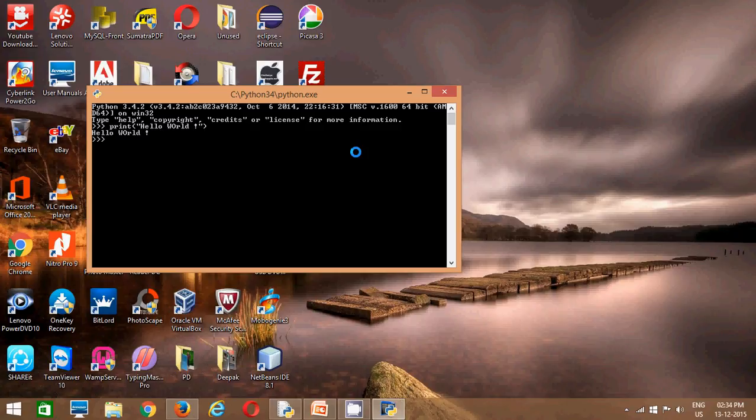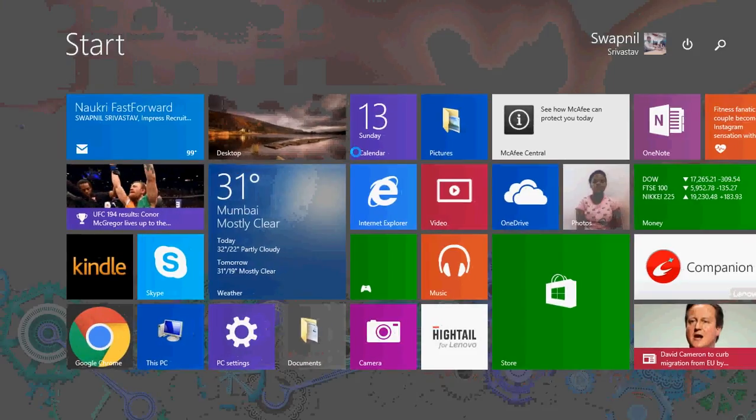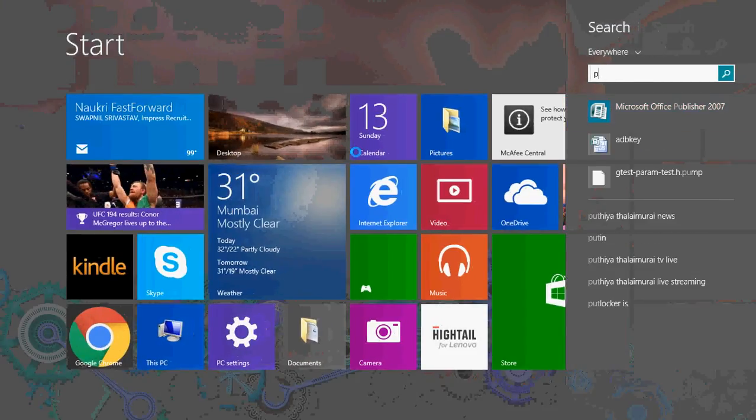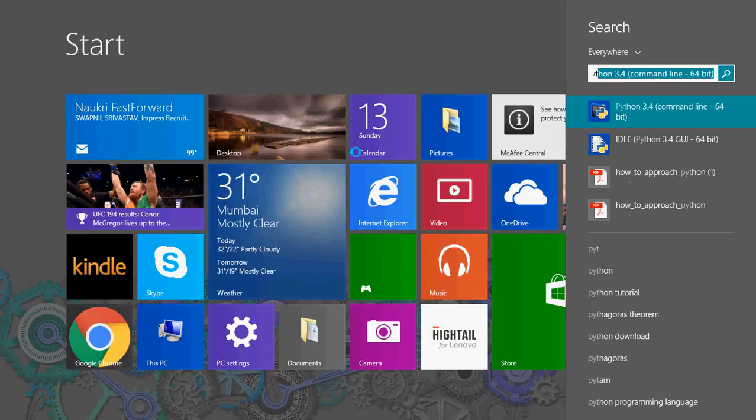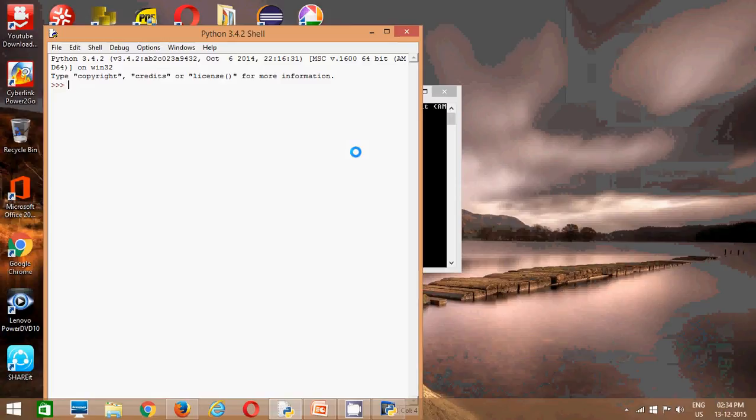Python also provides you something called IDLE, which is a GUI. So if you want that, go to Python, search for Python IDLE, and you'll get this Python shell. Here also you can write simple programs, like print hello YouTubers. Okay, go to the end, say enter. You got the output. These are two ways of writing Python programs.